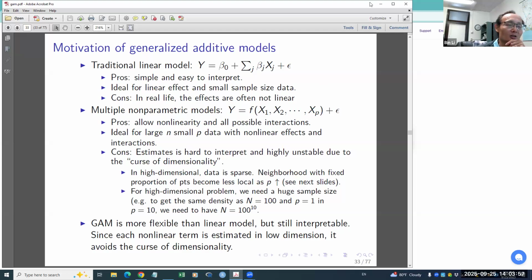Okay, so the good thing is it allows nonlinearities, and all possible interactions are covered. That's good, and it's ideal for large n and small p. Why large n? Since the model is complicated, we need a sufficient amount of information to fit the model. Does that make sense? Because the model is too complicated, we need sufficient information. So we need a large sample size.